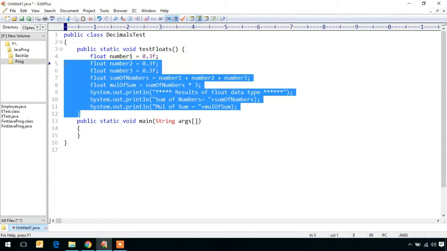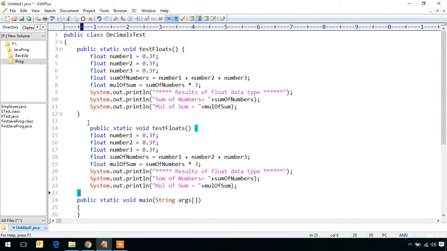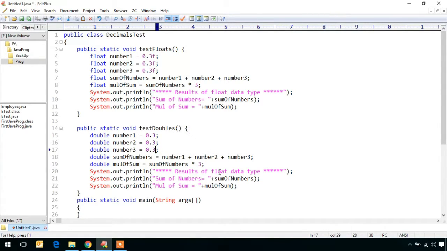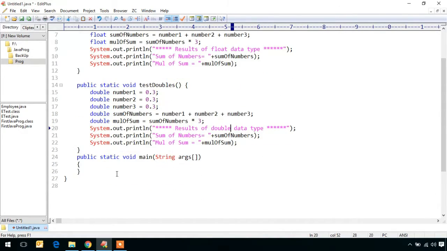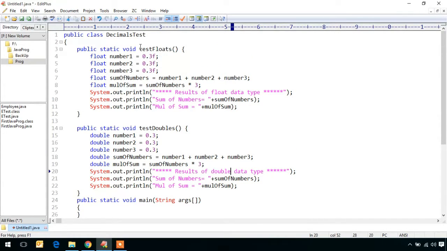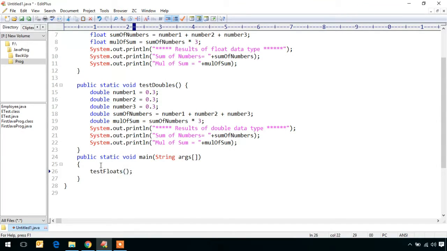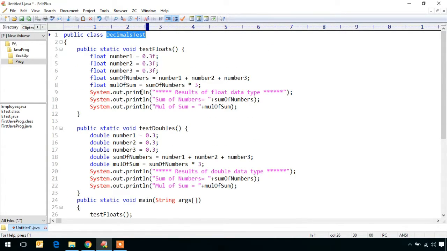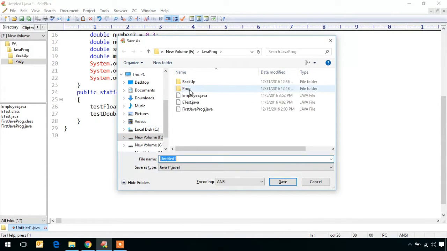I am writing a similar kind of method to test doubles as well. The name of this method is testDoubles. I am just changing the data types. Then I am calling these two methods from the main method, and saving this class inside this folder.